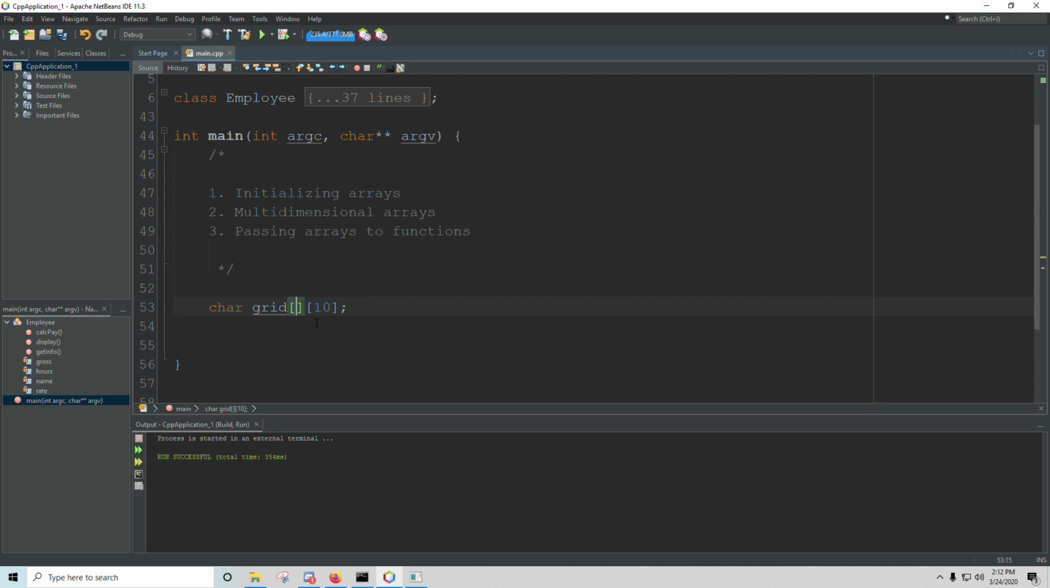If I had something like a checkerboard, it would be 8 by 8. They don't have to be the same size. They do have to be positive integers though. And it doesn't have to be char, it can be anything. And you can keep going with this. You could add as many dimensions as you want.